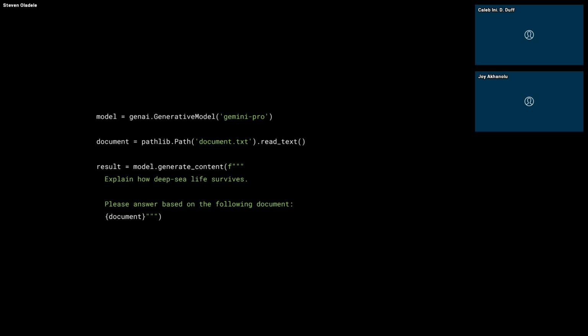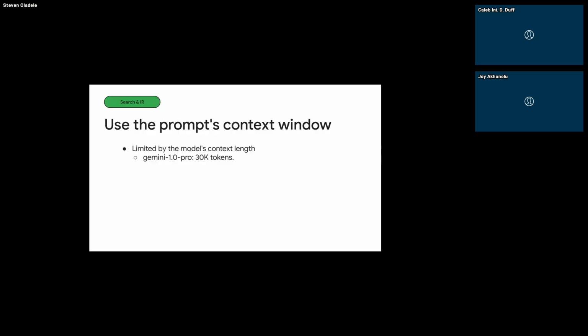And then you provided the documents, right? That's one of the ways you can do it. The other way you can do it as well is that you can use the prompt context window. So the context window, like I said, can go up to like 1 million. Usually you have 30,000 tokens, which is 1.0 Pro.